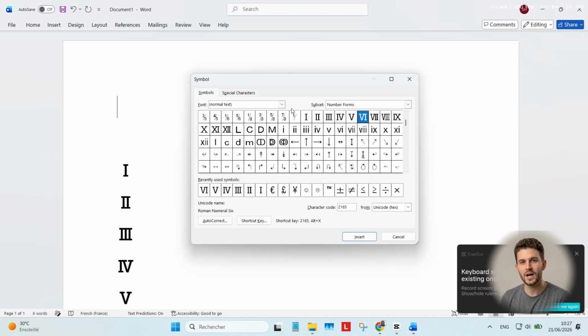A new dialog box will pop up. First, check that the font dropdown is set to normal text. Then move to the Subset dropdown menu and select Number Forms. Here, you will find a complete set of Roman numerals, available in both uppercase and lowercase formats. Click on the numeral you need, hit the Insert button, and it will immediately appear in your document.